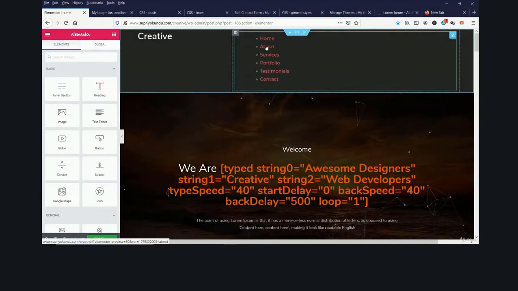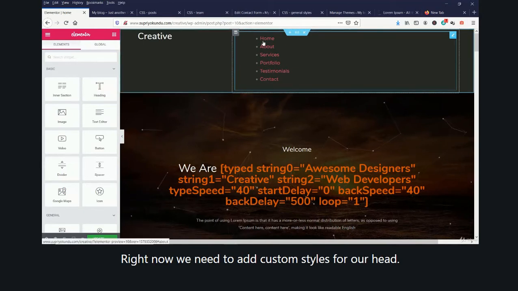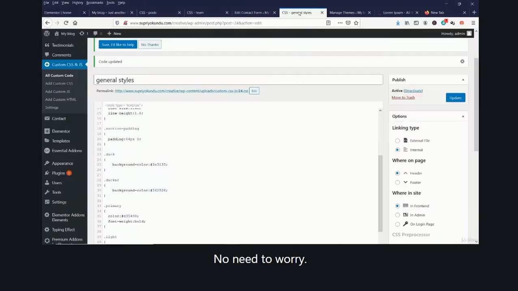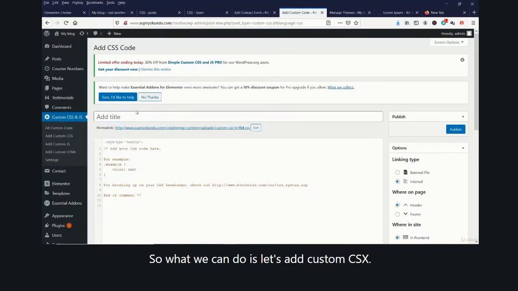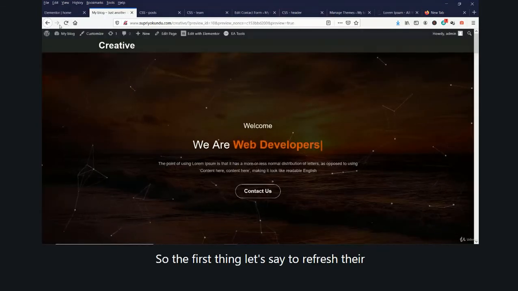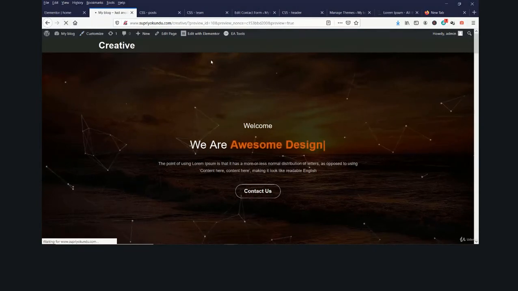Okay, now yeah, so this is our menu, right? Now we need to add a few custom styles for our header, right? It's really very simple, friend, no need to worry. So what we can do is, let's add custom CSS. This one is for header. Let's click on publish. So the first thing, let's hit refresh here.